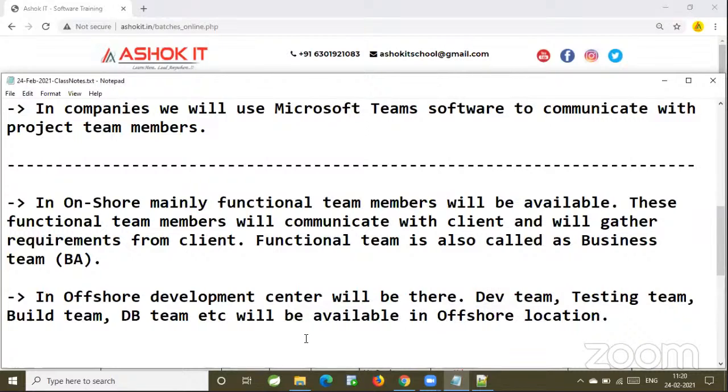In onshore, mainly functional team members will be available. These functional team members will communicate with the client and will gather requirements from the client.